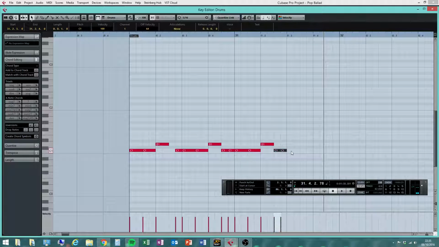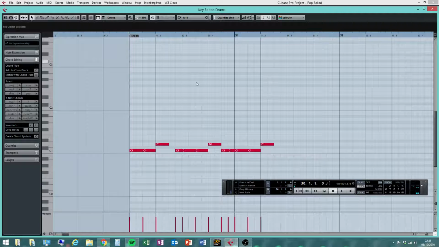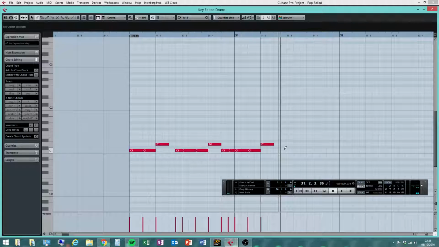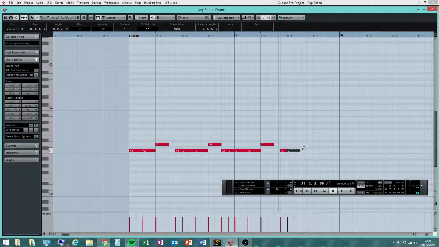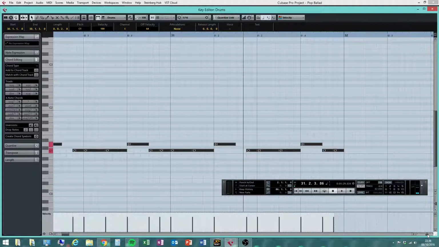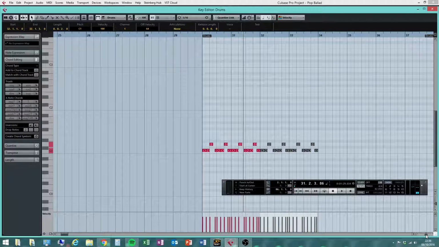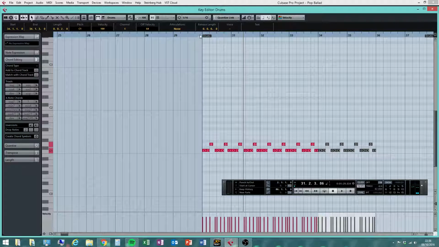One second. Let's hear that there. That's 2 bars worth. So I can copy. I think I have 6 bars worth there. Let's have a listen to it without.